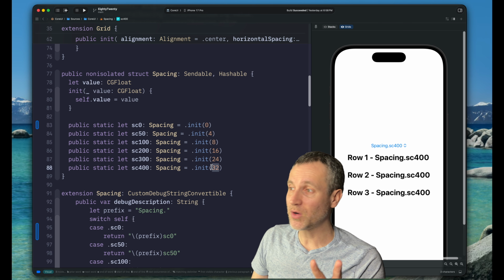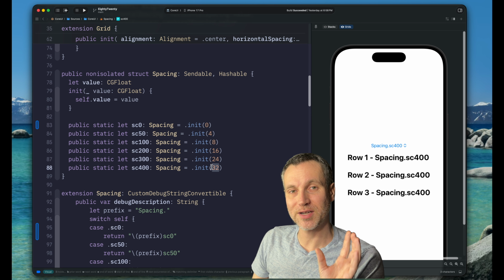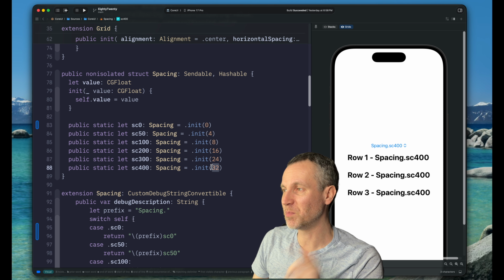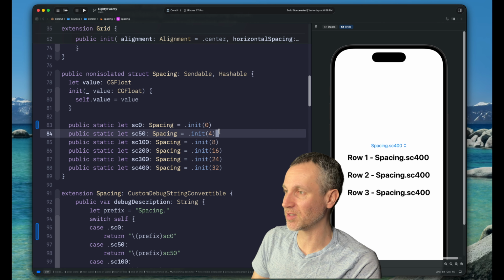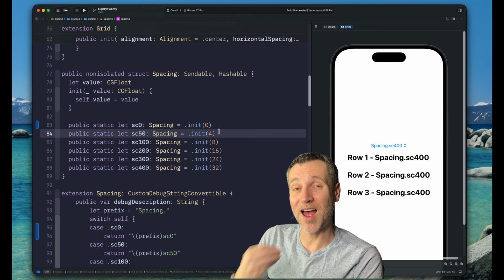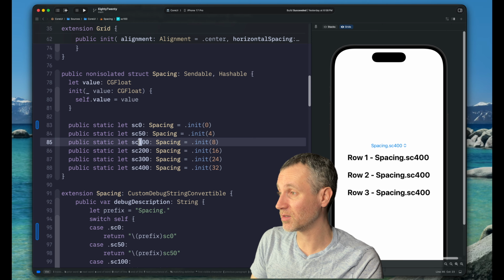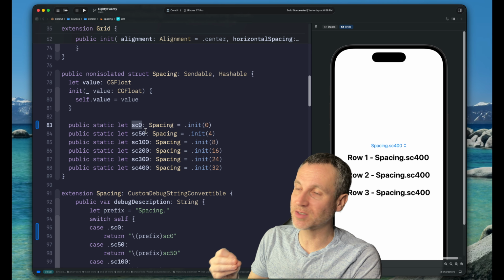Two places below the 100 though, that might be helpful. And you really do it for consistency's sake, but you might need it just on a case-by-case basis. So I have here the spacing of 4, which is like a half spacing. So it's only half of 100. And then I actually do have a spacing for 0.